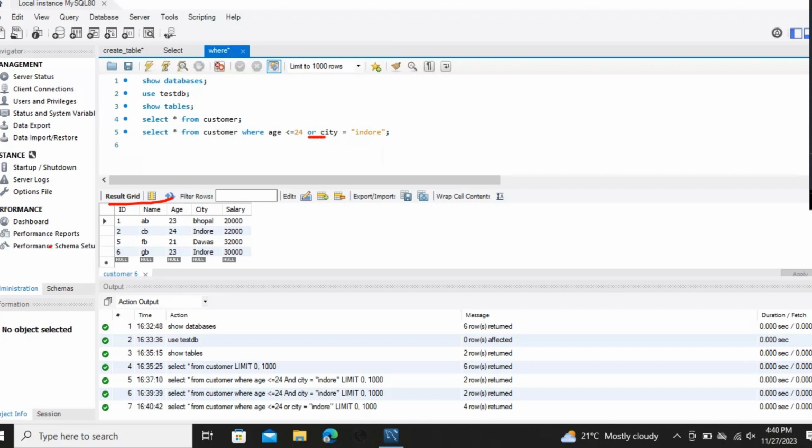when any one of these conditions is true, it will return that row. You can see here the age: whenever the person has an age less than 24, it will return that record, but you can see here the city name is not Indore. So as you can see, the first condition is true but the second condition is not true, still it will give us an output.